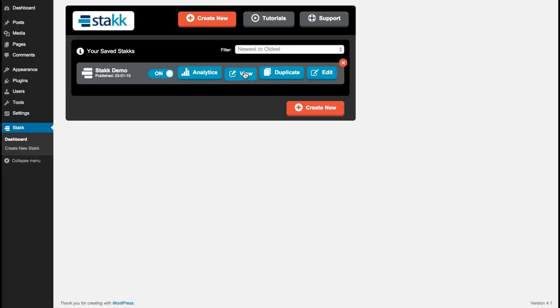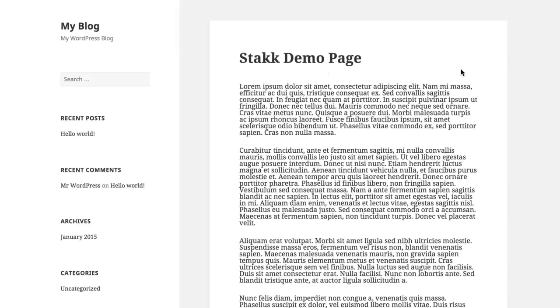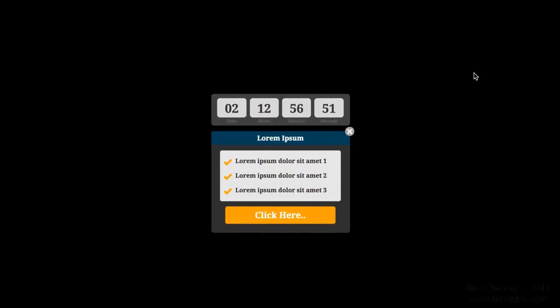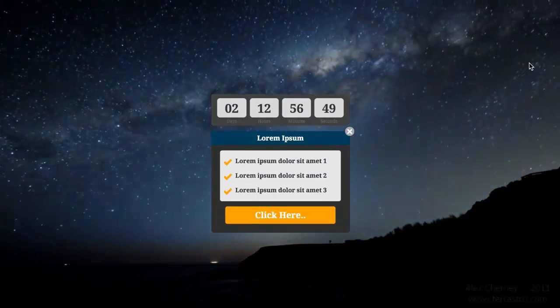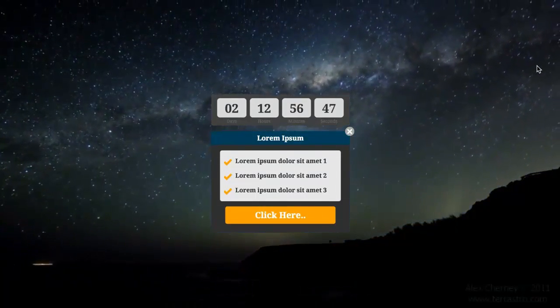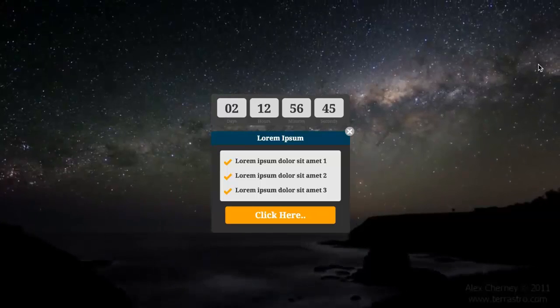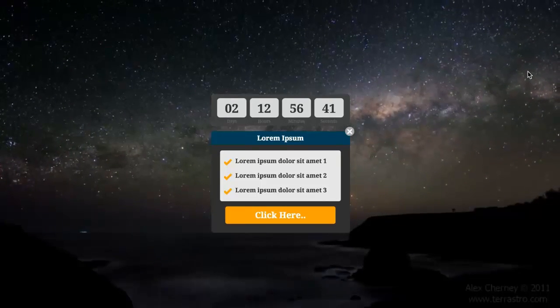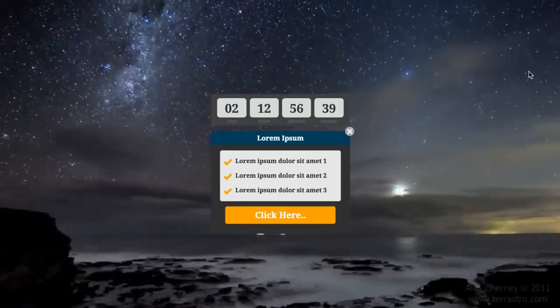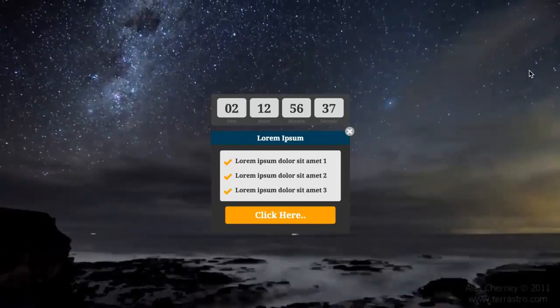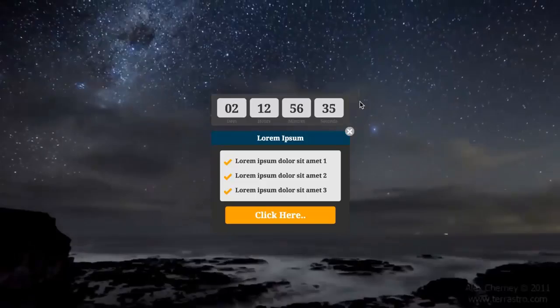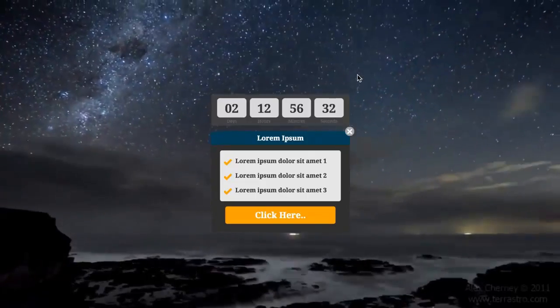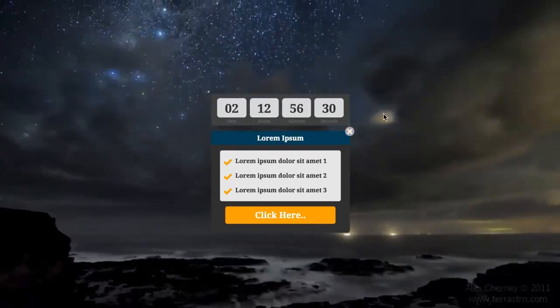So let's have a look at it with the HD video background. So we have our 2 second trigger and our video loading. So it's a great way to grab a viewer's attention with a really beautiful pop-up and create the perfect environment for them to follow through in the way that you want them to.